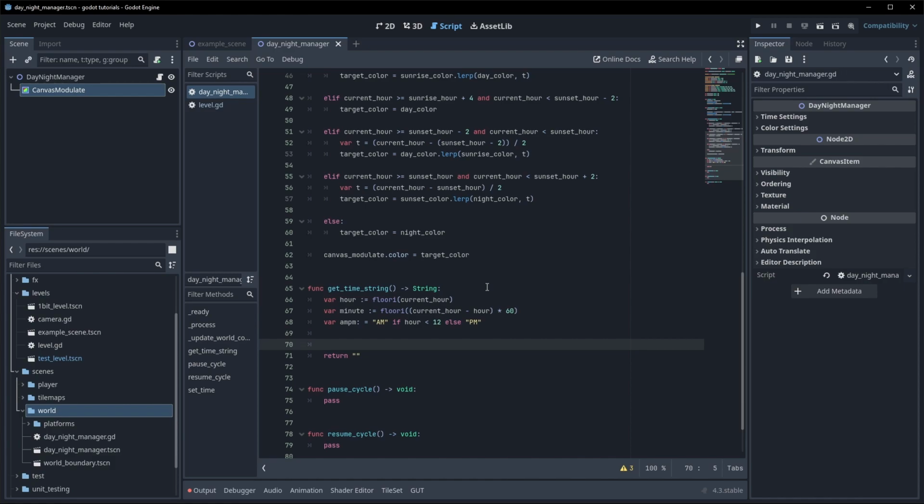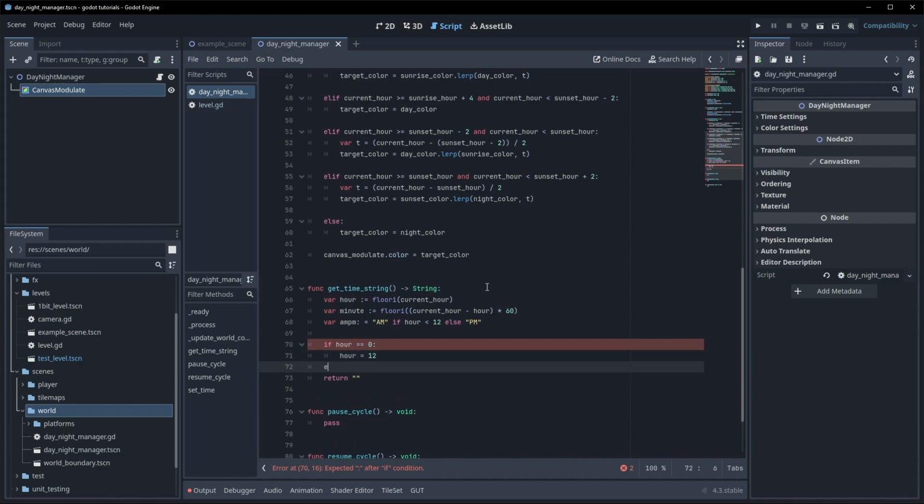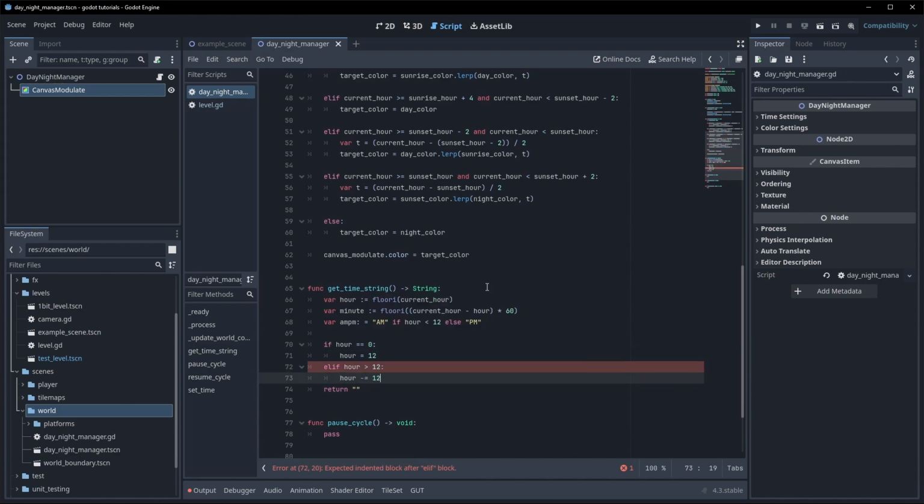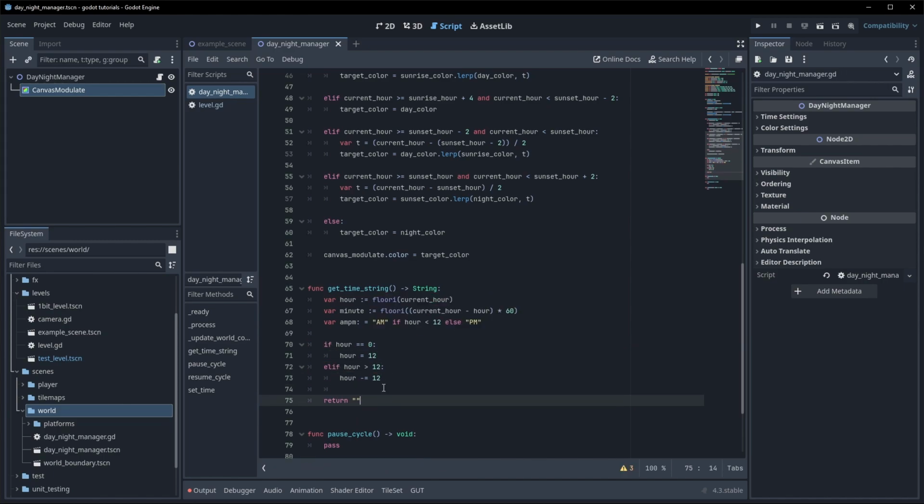Now we need to convert this to the 12-hour format. So if hour equals 0, hour equals 12. If hour is greater than 12, hour minus equals 12. Then in our return statement, we're just going to do a little string formatting here where we do %d colon %02d space %s. And then we put another % sign, and then in here we do hour, minute, AM, PM. So that will give us a properly formatted time string, and you'll see what that looks like in the label when we're actually showing this cycle.